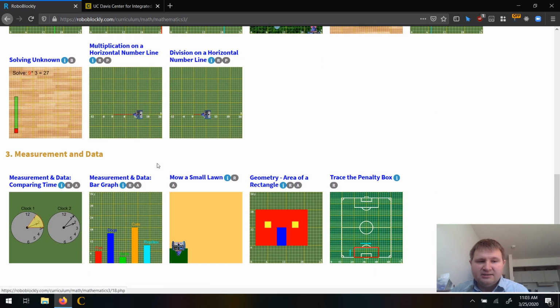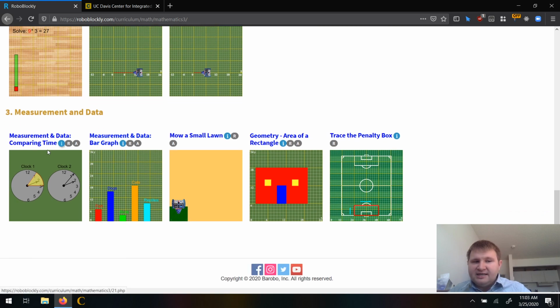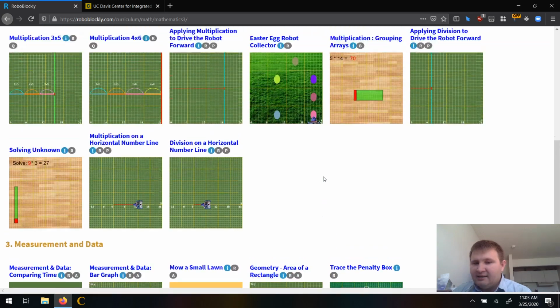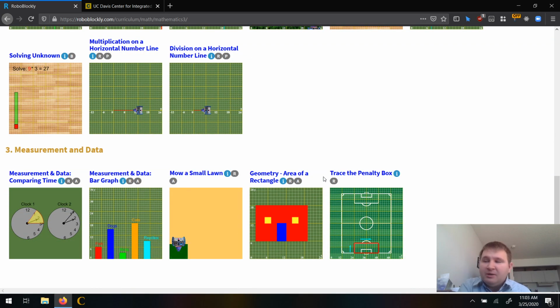We'll go into things like measurement and data, where we say, all right, we have this clock, how much time is between this highlighted section, or identifying what the different values of the number of cats and dogs or different animals in this bar graph is. We'll go into tracing different objects, and really starting to, again, build up those same skills that we've started off in the lower grade levels.